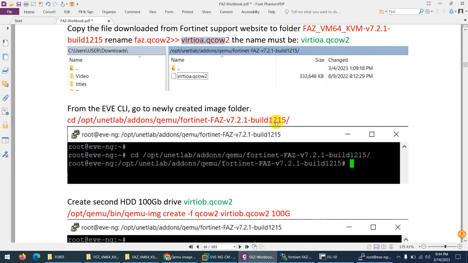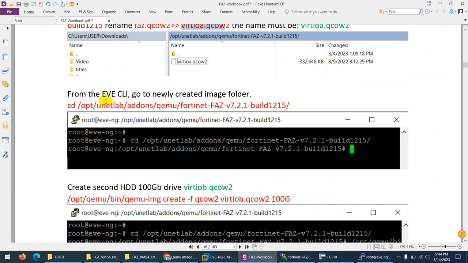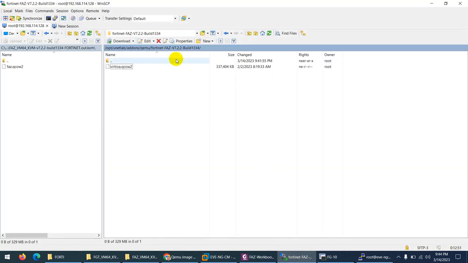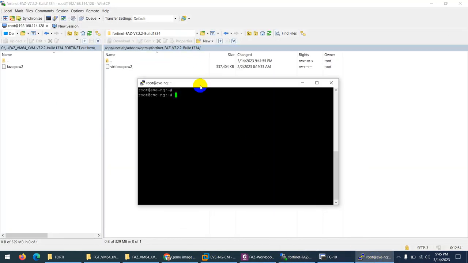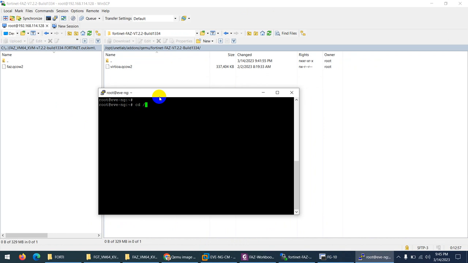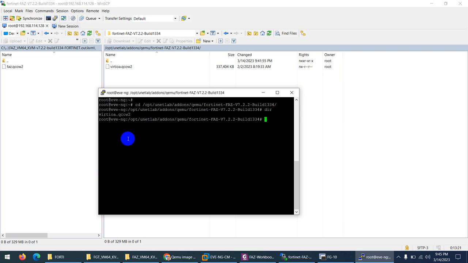By the way, we need another hard drive to create. For that, we need to go to CLI. To go to CLI, we need to go to this same location. So I already SSH. So what I need to do, CD means change directory, and /opt, just go see up this one, then unit and tab to autocomplete, then addons, then qemu, and then Fortinet. But we have FAZ, and then we have version 7.2.2. Yeah, it is the same directory. And if I say dir, there is only one file. Now I'm in the exact directory, which we can see from here.